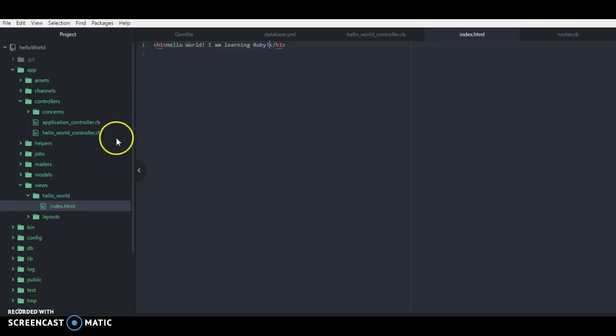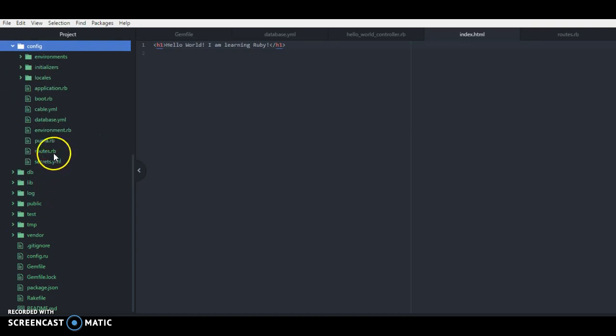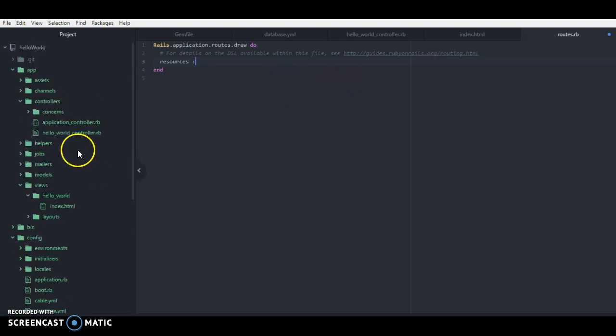And the final step, we're going to come back to our configuration folder, and we're going to go here to routes. So what this does is it's going to tell the browser where to look to find our controller so that it can render the page. So we're going to type in resources and the same name as our controller, which is up here, hello world. And save that. So that should be everything that you need.